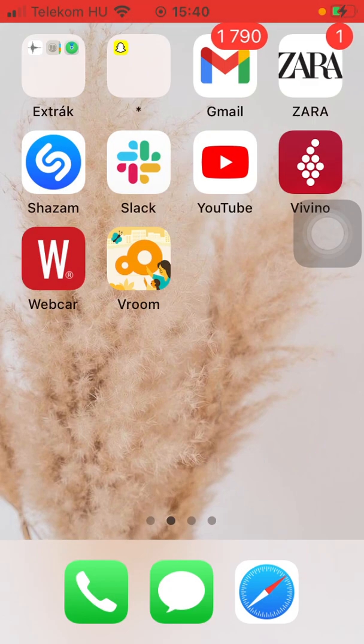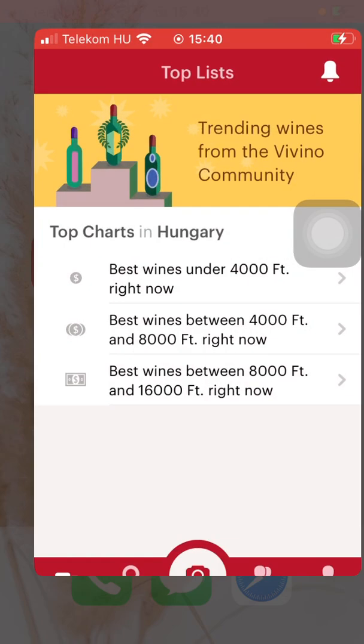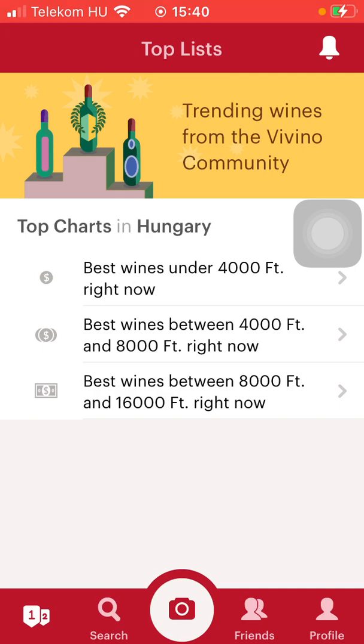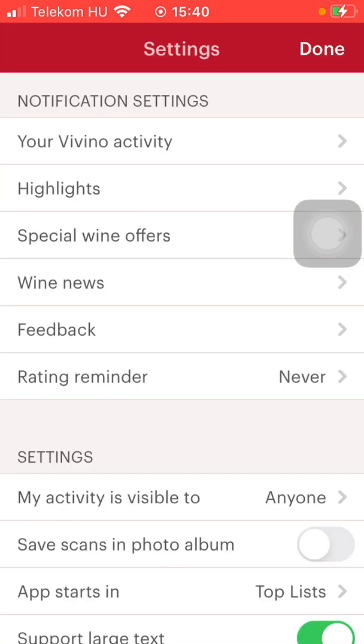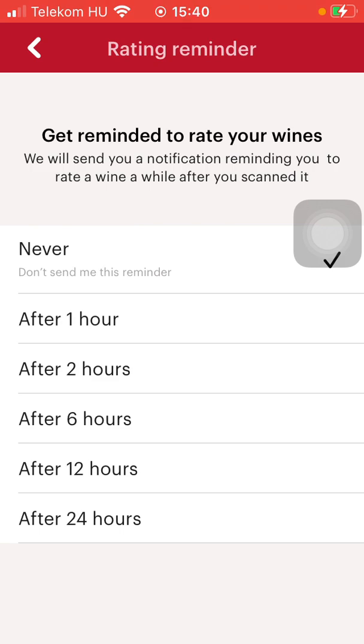First of all, open the application on your phone. After that, you should tap on this bell icon in the upper right corner of the screen. Tap on enable notifications, and here you should tap on rating reminder. Here you can get reminded to rate your wines.